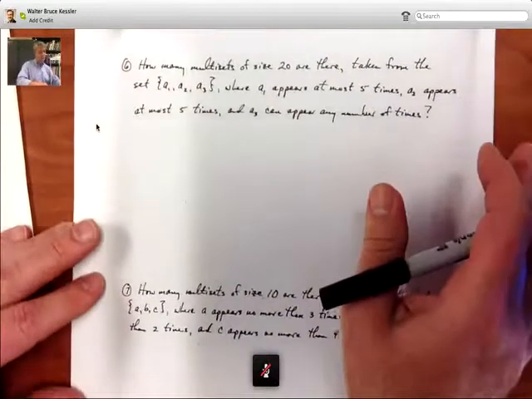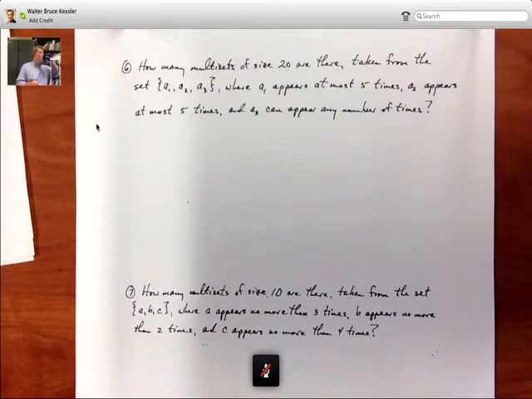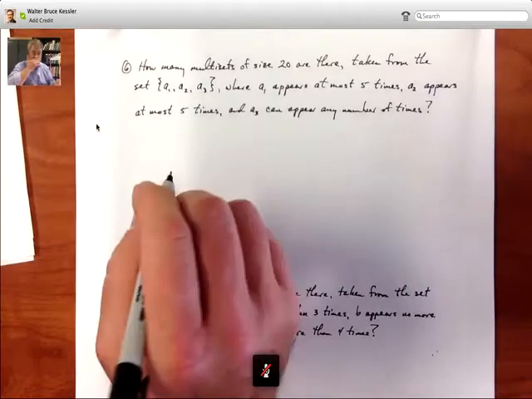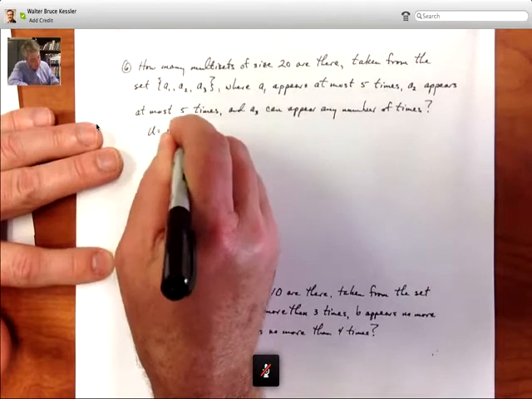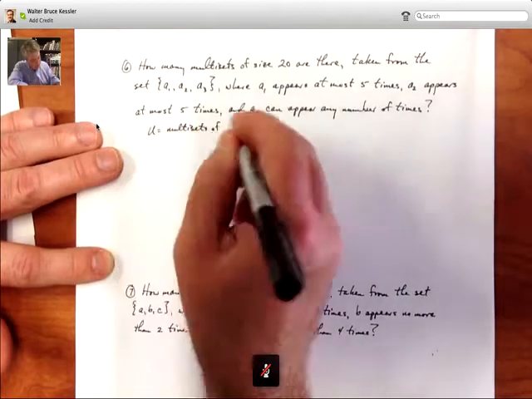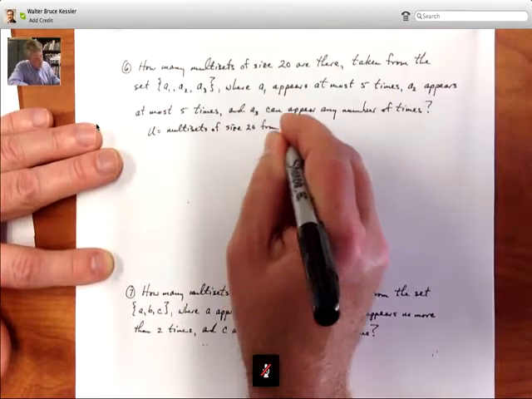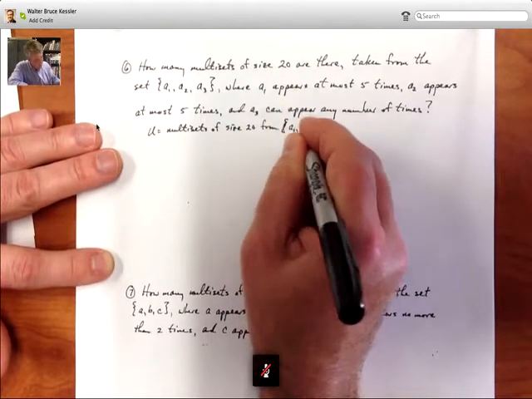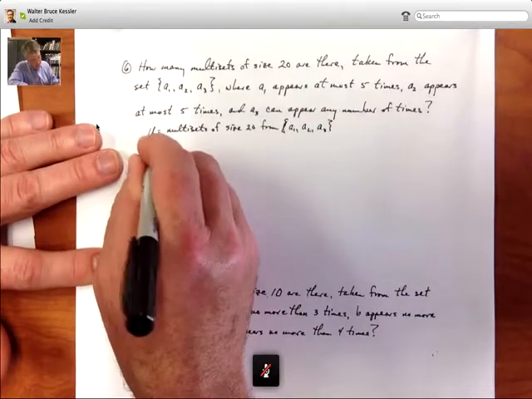Problem 6 says, okay, how many multi-sets of size 20 are there, taken from the set A sub 1, A sub 2, A sub 3, where A sub 1 appears at most 5 times, A sub 2 appears at most 5 times, and A sub 3 can appear any number of times. So really there's no restriction on A sub 3 at all. We'll let U be the set of multi-sets of size 20 from A sub 1, A sub 2, A sub 3.